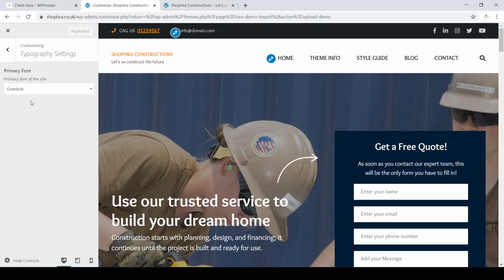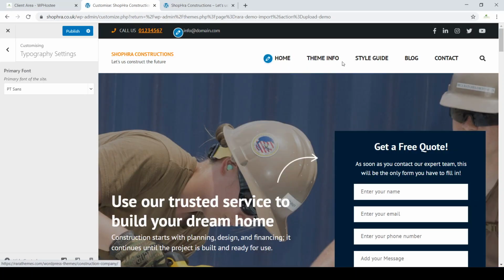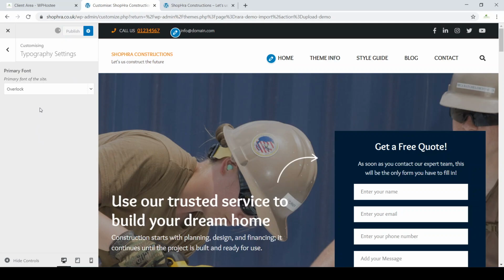You can change to whatever font type you want. You can have sans, you can have anything. As you can see, it changes here, and here also. You might want a different font type, but for some reason I like that one. Overlock, this one. I click publish.